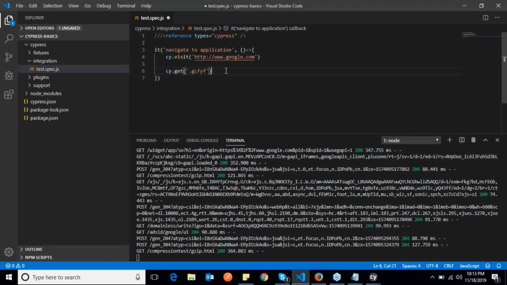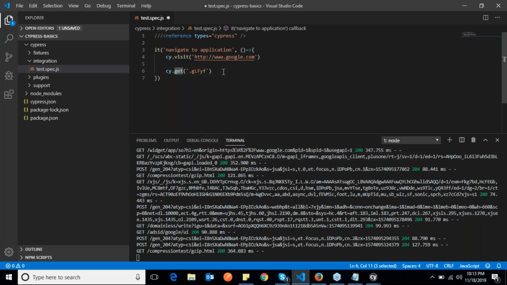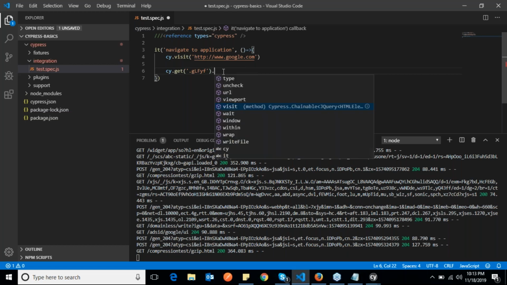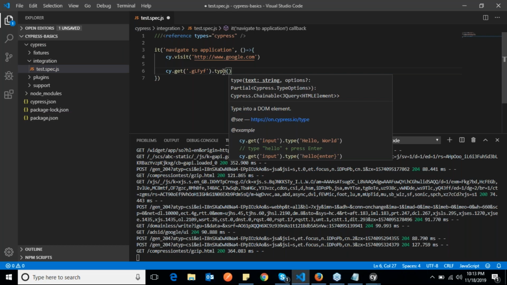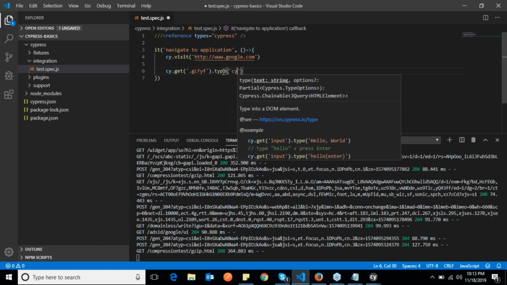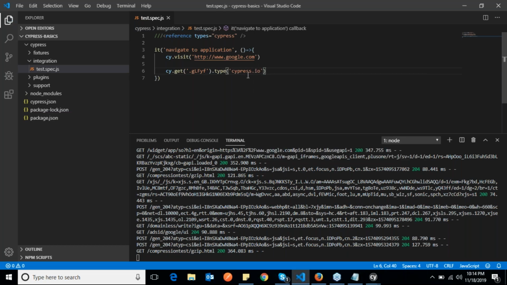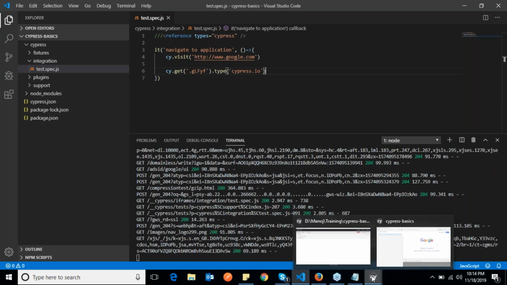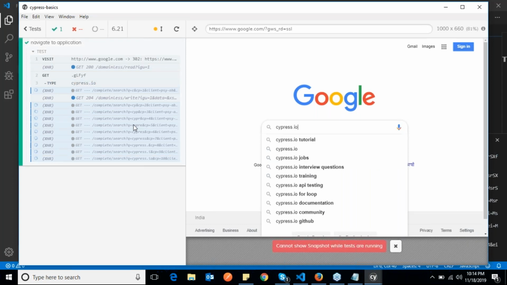Okay, so this way Cypress queries, generally we say this is querying the elements on the page or document object model, right? And now what I can do on this, I can type something. Okay, so suppose I want to type cypress.io, right? So let me save this and rerun this. If you see, I just saved and it may have started running the test.